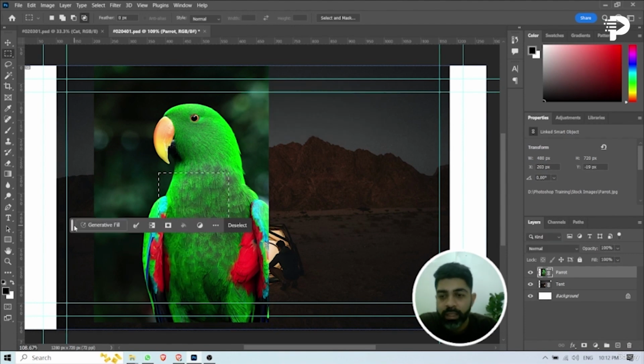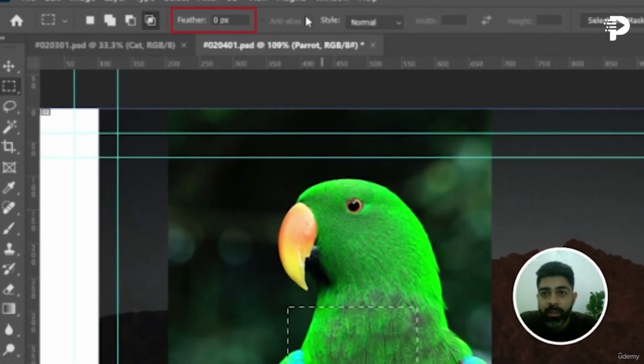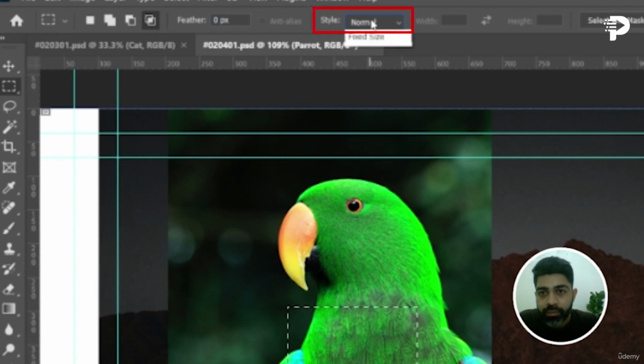Right? So that's for selection. There's something for feather that basically means I should be able to decrease or increase the sharpness of my selection. The lower the feather, the higher the sharpness. I can also set a specific ratio or a specific size for making a selection. The style that has been selected up till now was normal.